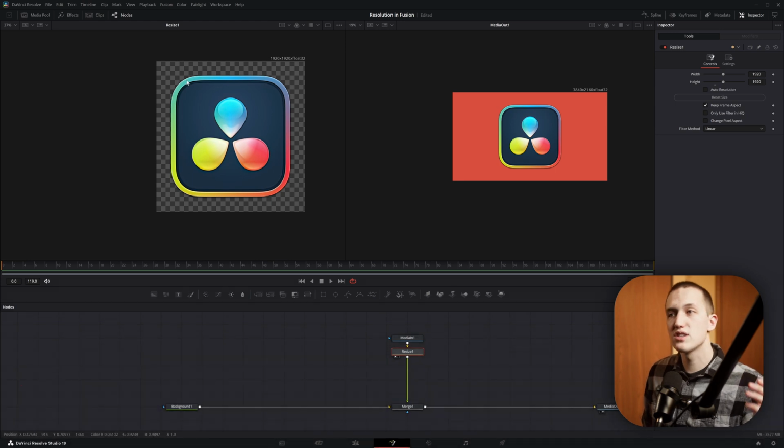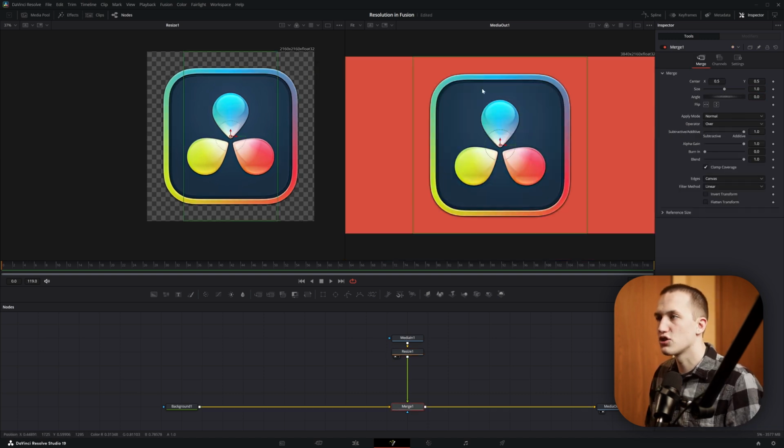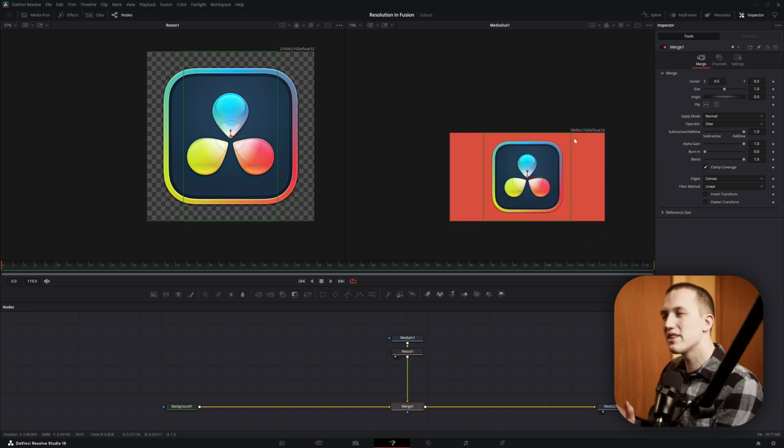Now, since we're working in a square aspect ratio, we just need to match this with the lower resolution of the two that we're working with. So in this case, we want to set the height to be 2160. Now, when I click on the merge node, you can see this image is perfectly lining up with the top of our canvas, but the width still isn't quite right.